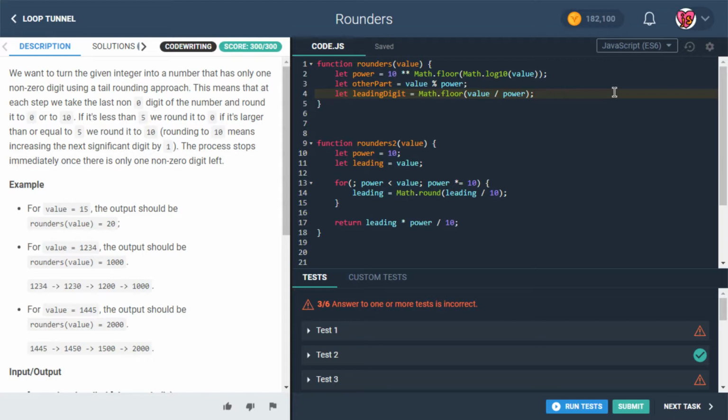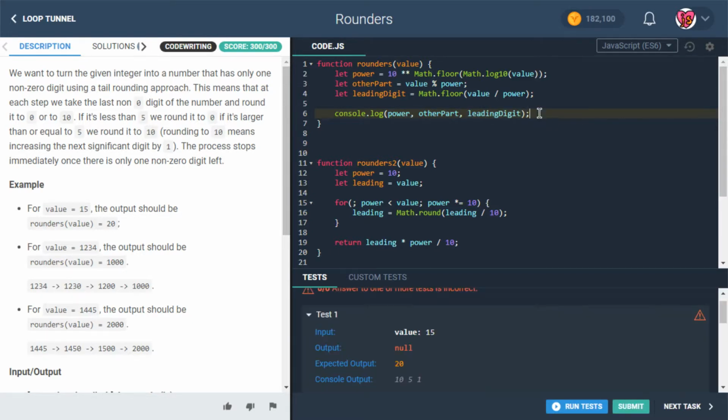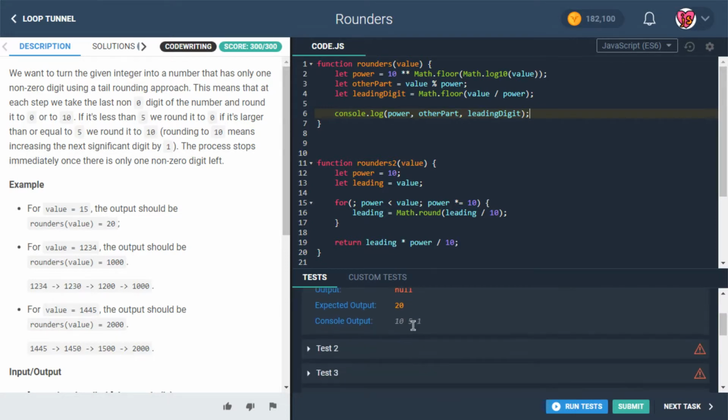Well, let's first check to see if all of this is working. And then we're going to see something pretty neat. I'm pretty excited about this. I hope you guys are too. Whoops, leadingDigit. All right, let's run that. And yeah, null because we're not returning anything.